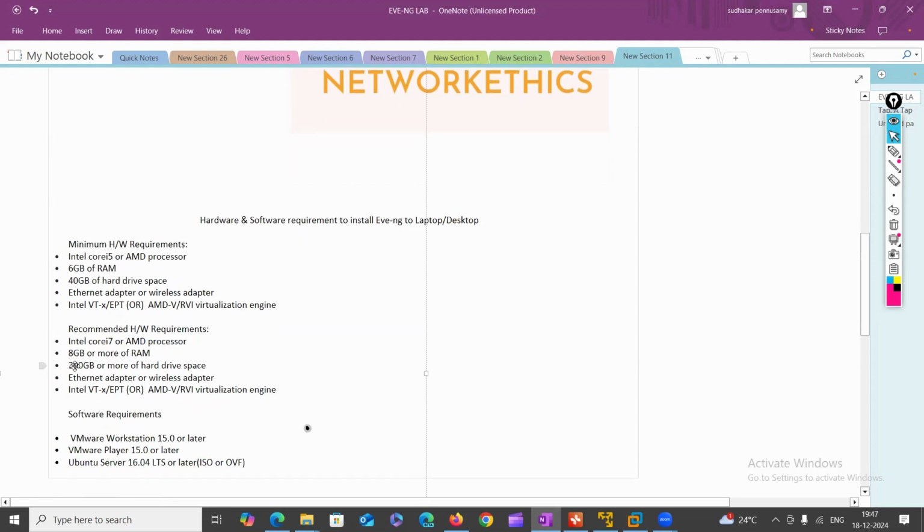And then you need 200 GB space, because whatever you're doing in EVE-NG will be stored in your local storage only. So you need 200 GB storage to save your lab, I mean lab activities. Okay.